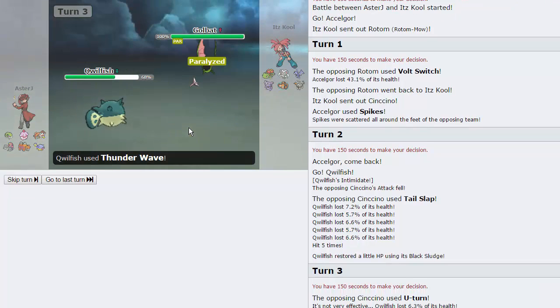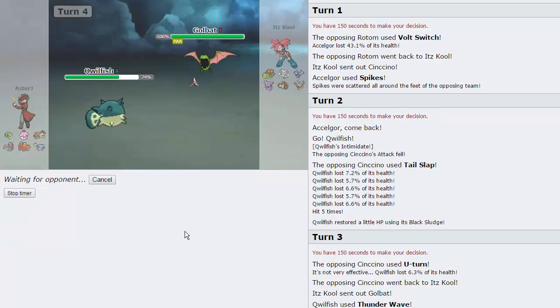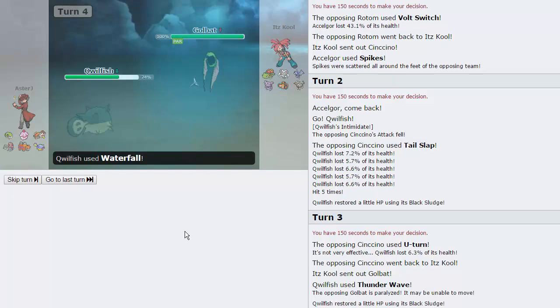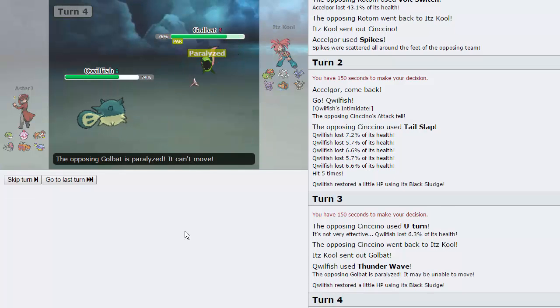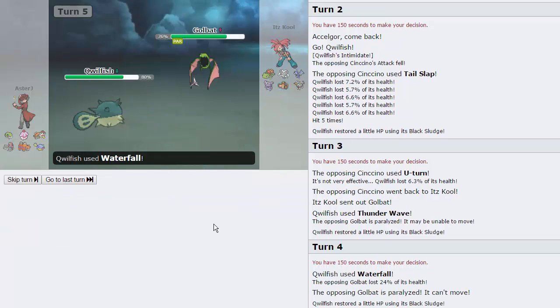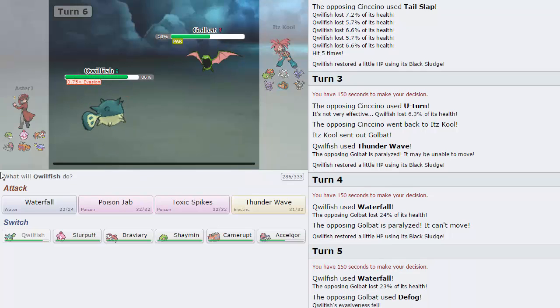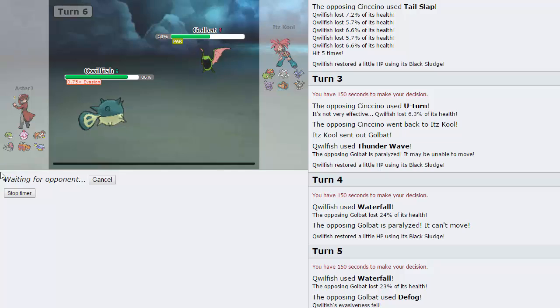Nice. Nice and Thunder Wave this Golbat. There we go. Alright, we're going for it, man. We're going for it. Waterfall. We're flinching this thing all the way down. Let's see, first one. Yup. One. That's one. It's Waterfall again. Okay. Nope. That's okay. Dude, this guy's too talented. He didn't Roost. It's all good. We just gotta hit three more.